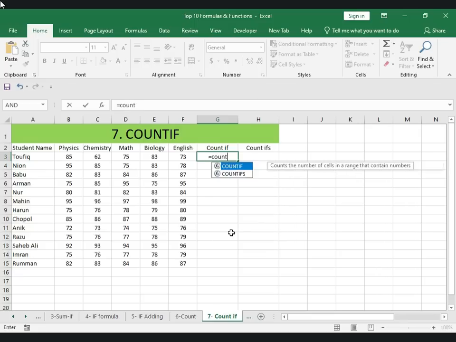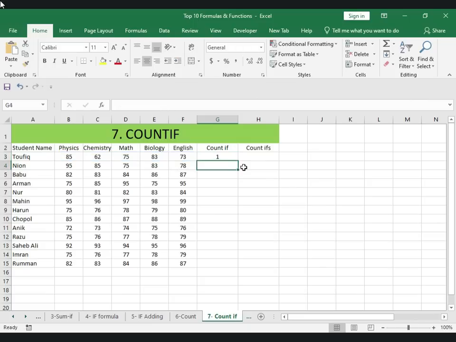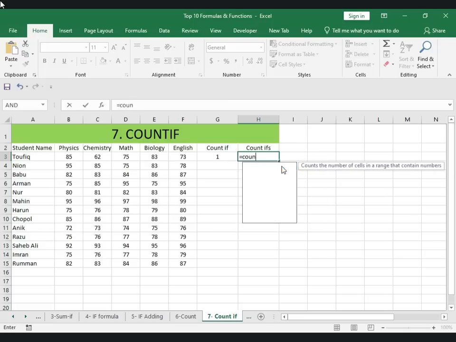Now count if there's two functions, then we will count here, but when the criteria will apply, count in COUNTIF function. Here I give it this range and I give it the criteria 75. If it is 75, then count, something like that.